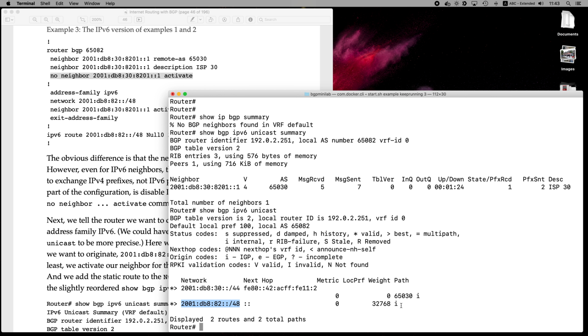So that's all. The next example is going to be an important one, because that's the first one where we're going to have some BGP filters, which is extremely important before you let loose your BGP configs on the rest of the world. So see you next time.